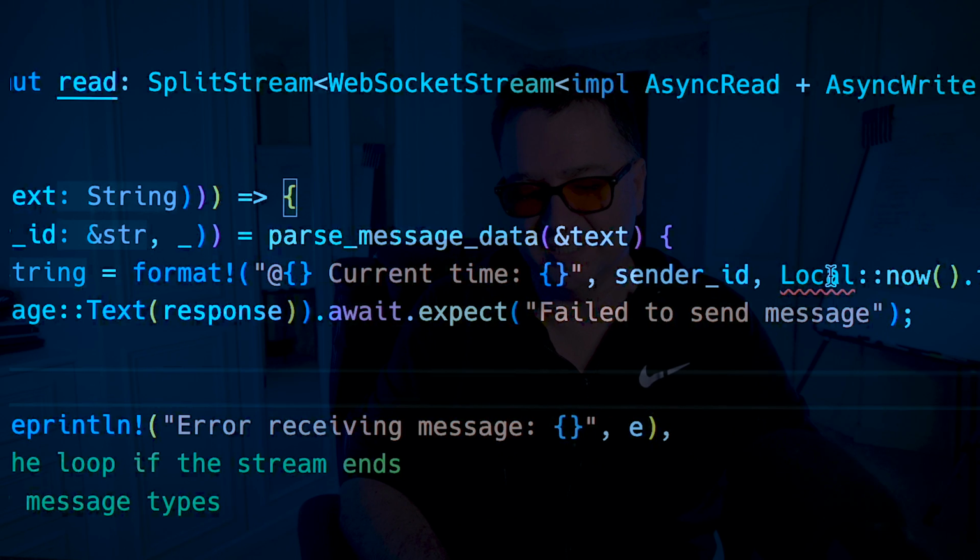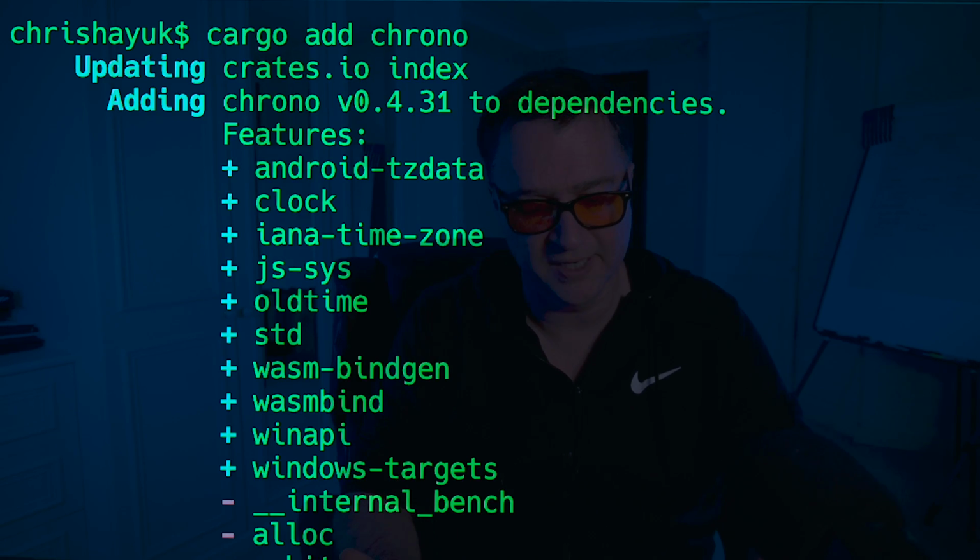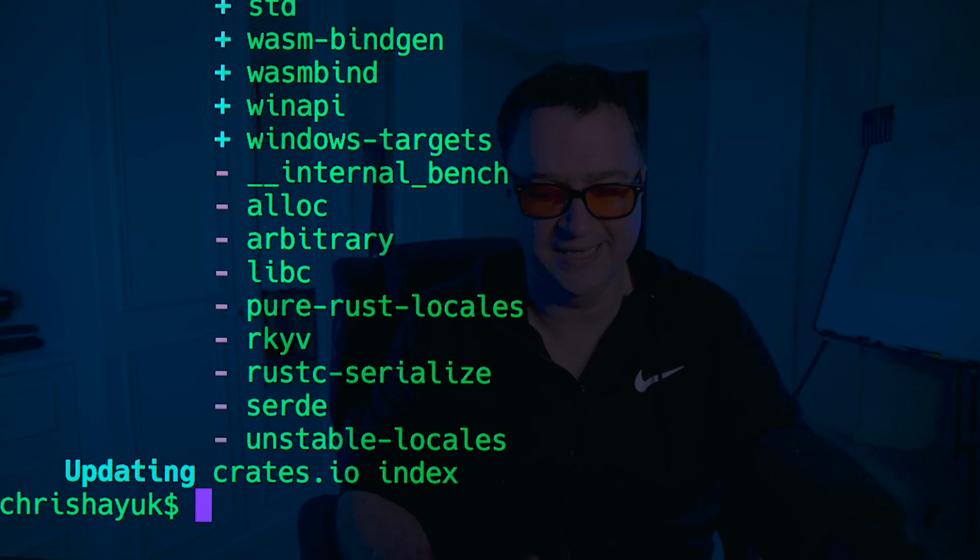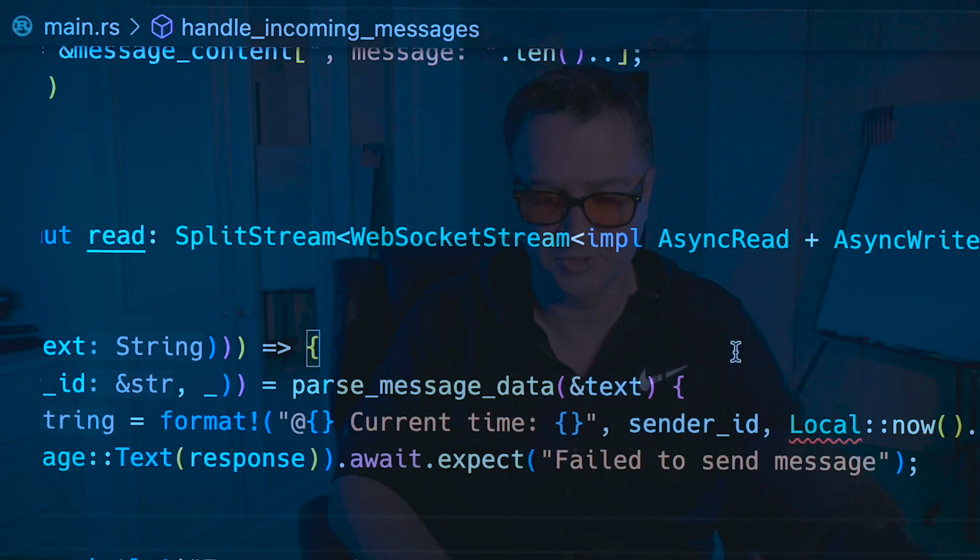Last thing I need to do is, as you see, I've got a red squiggly on local, which means I need some way of accessing the time. So I'm going to use the package chrono. So I'll just do a cargo add chrono. That's going to add that into my dependencies. Once that is done, I can come back into Visual Studio Code.